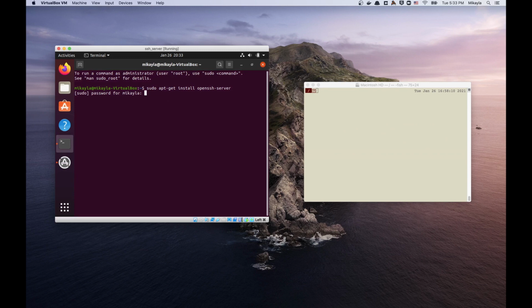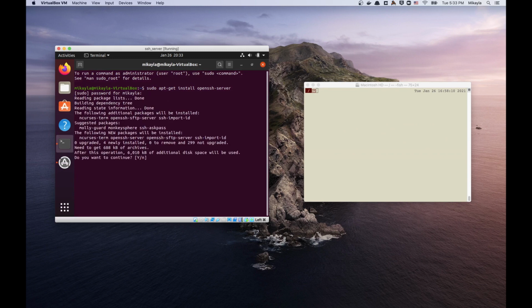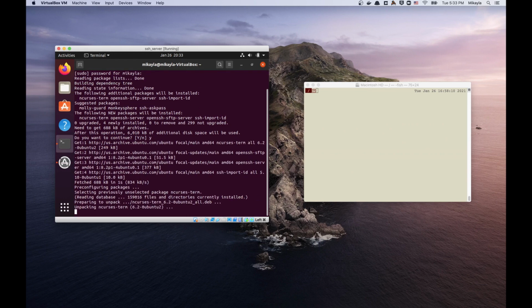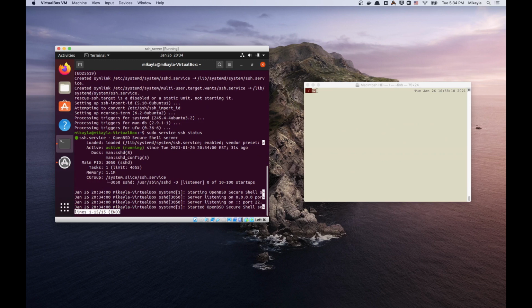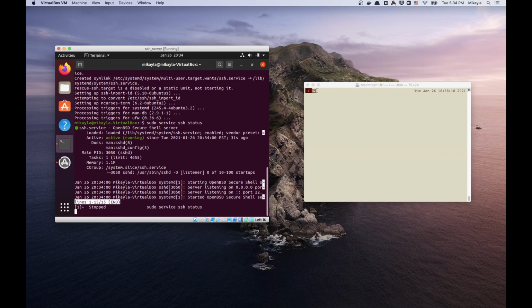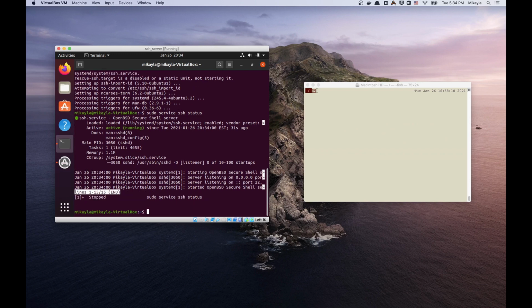Alright, and then enter your password to install. Yes. Alright, and then once that finishes, you might want to just check to make sure that SSH is running properly. So you're going to just write sudo service SSH status. And looks like we're active and running, so we are all good to go. And then just do Command Z to exit out of that.